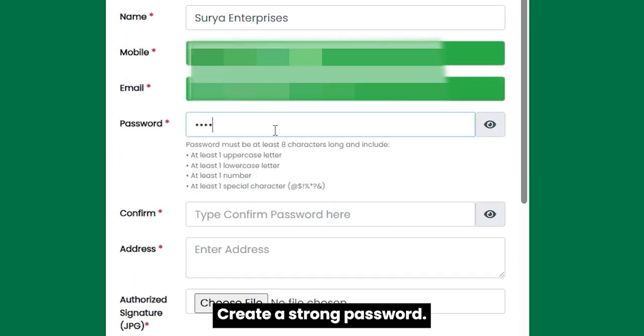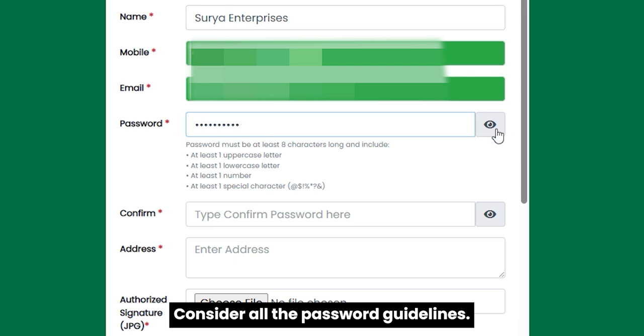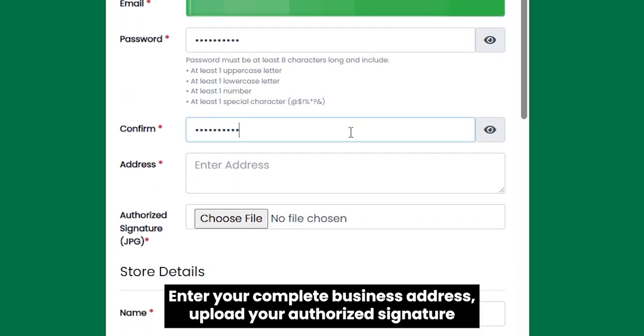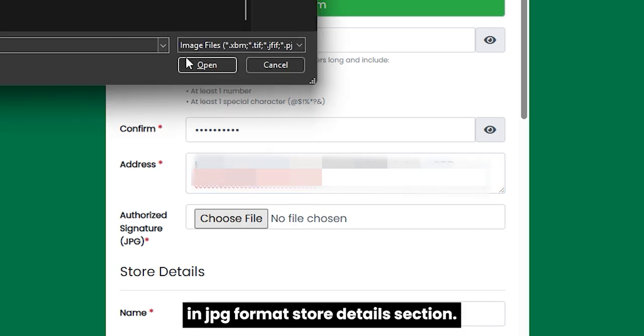Create a strong password. Consider all the password guidelines. Re-enter the password in the Confirm Password field. Enter your complete business address. Upload your authorized signature in JPG format.